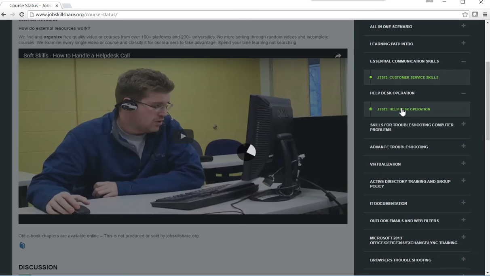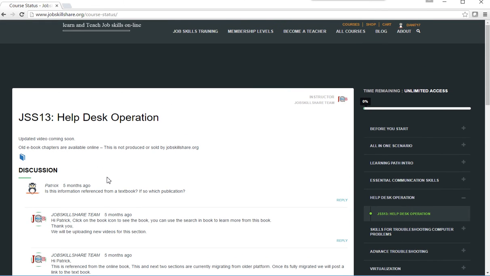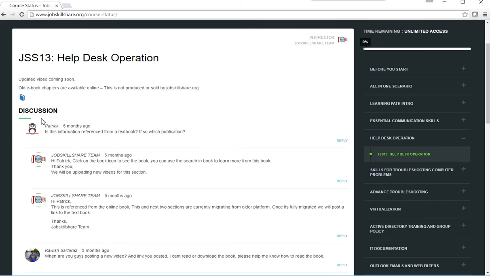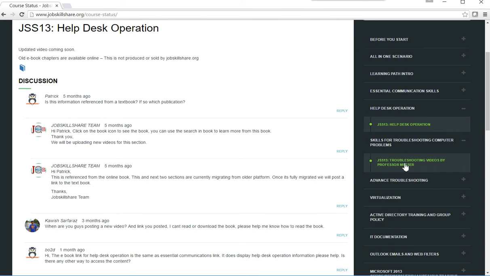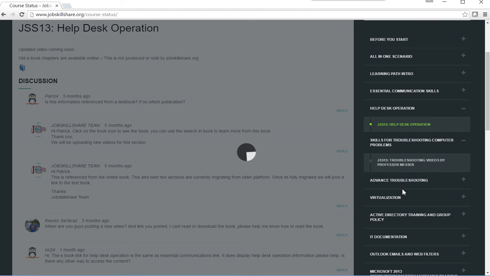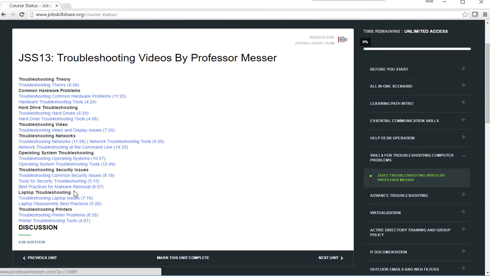Help desk operations. Then there's a little book that you need to read. We can add a video, we'll probably add a video in later stages, but at this point you can click on this little book and it'll show you some of the text-based operations. Skills for computer troubleshooting, and here is another external resource that we showed you, Professor Messer. A lot of videos about troubleshooting in a very nice way.